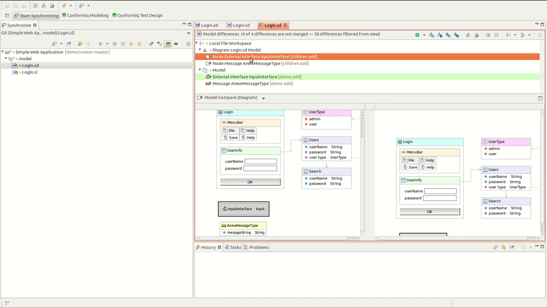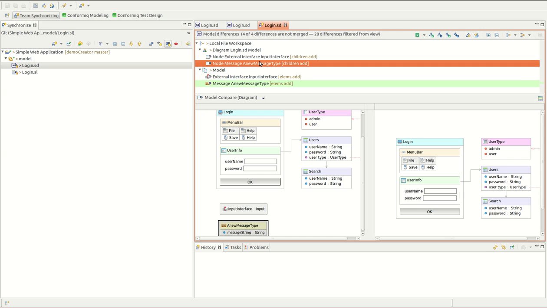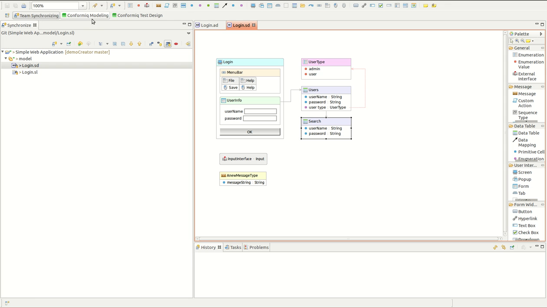We can see that an interface has been added, and we can see the highlighting of it on the left side, and on the right side we see where it is added on the previous state. The same applies for the message. As you can see, adding the node on the diagram depends on adding the message on the domain model. Now we consider that these changes are good enough to make it our next revision, so we would like to close the diagram comparison.